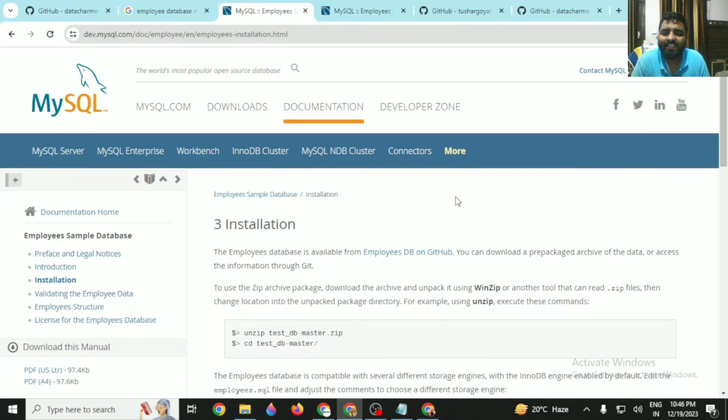Hi guys, in this video we will be talking about how to import the employees database into your MySQL RDBMS system. In case you want to import the employees database into your MySQL Workbench, the employees database is not available by default, so you need to download it from the internet.